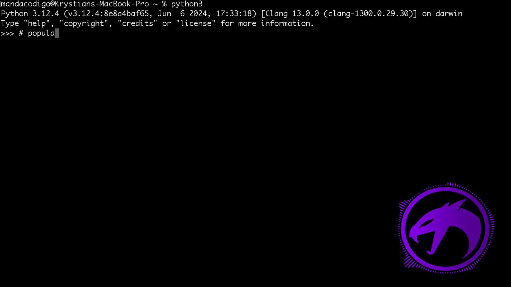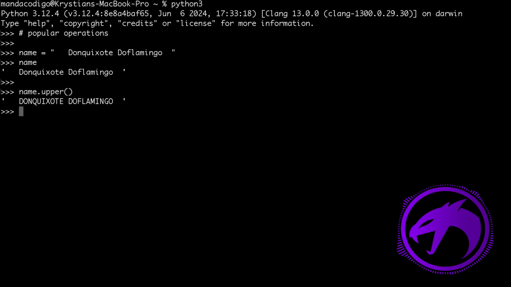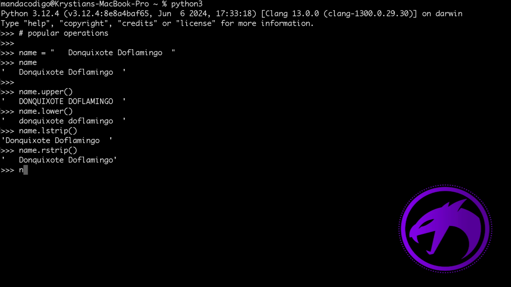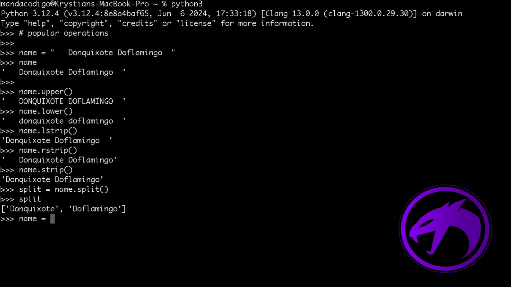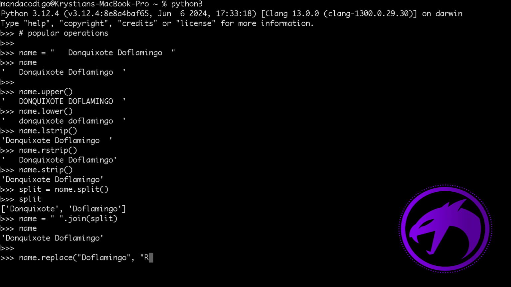You can use various methods on strings. Key methods for working with strings include converting cases, stripping, splitting and joining, and replacing substrings.